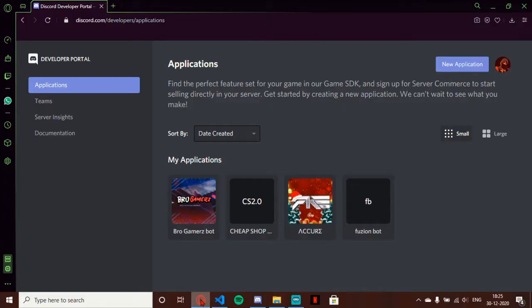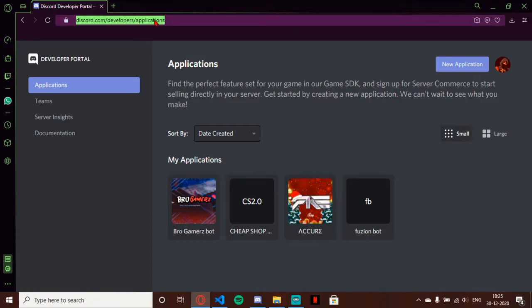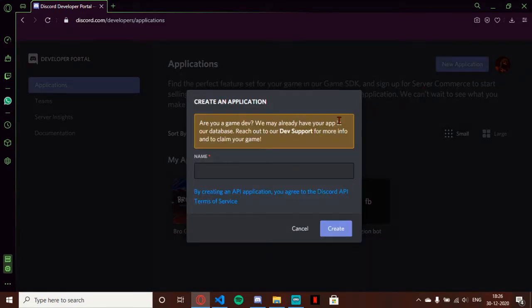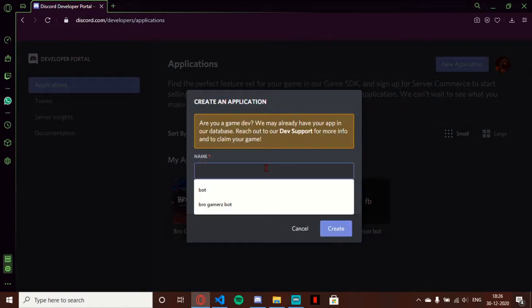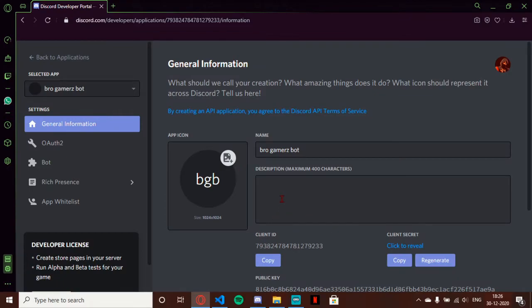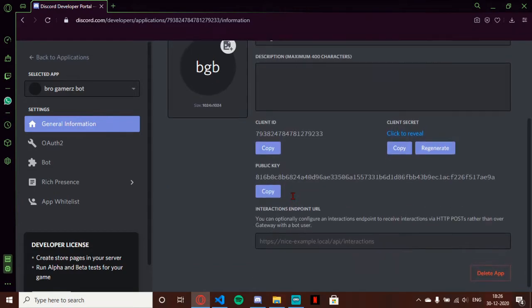And then we have to open up any of your browsers, and go to discord.com/developers/applications. When you go there, you have to log in, and then click on new application in the applications tab, and then name your bot. I'll just name it Gamers bot and then create. When this is done, you can change the name and put a logo and all.